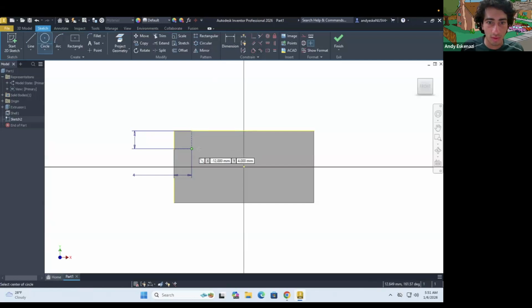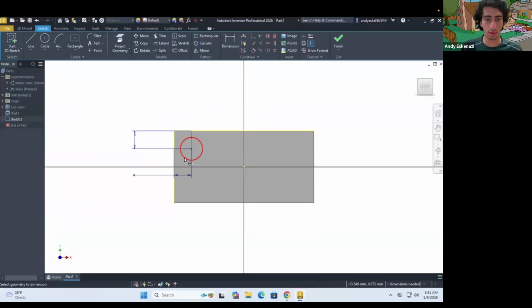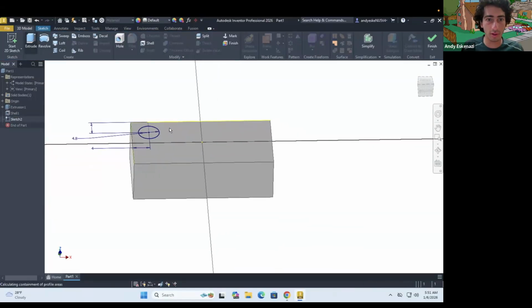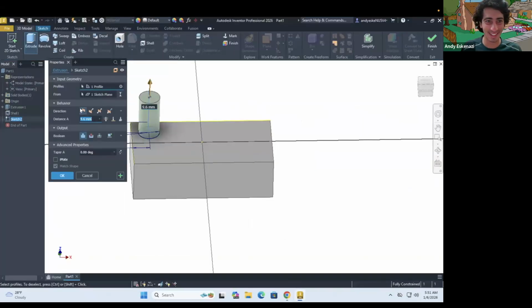And then I'll draw a circle. It says the dimension of the circle is 4.8, so I'm gonna go to D, 4.8. Good. And the height of this circle, I think I can see it on the side view, is also 1.2. Good. And then the Lego extrusion is 0.1. Okay, we're gonna add that in a second.